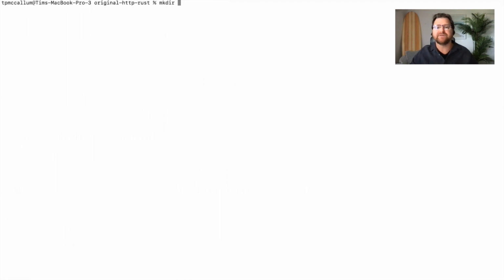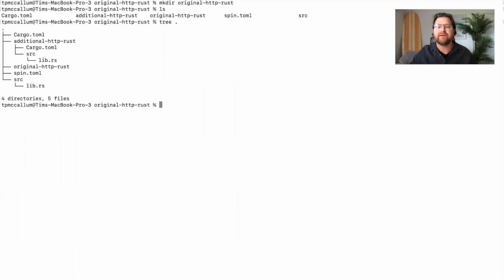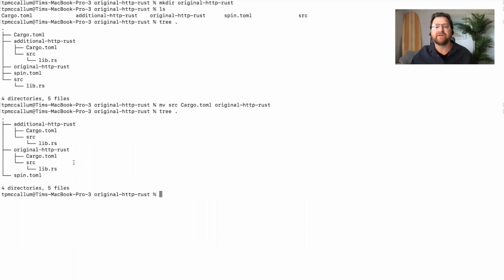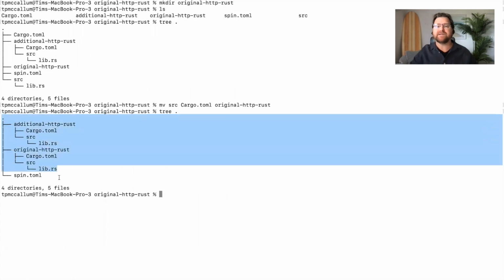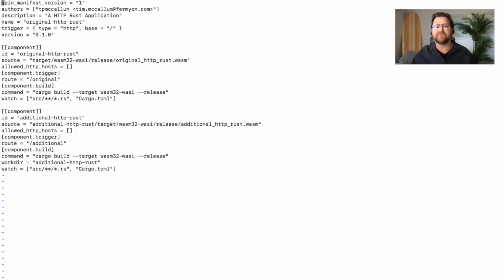Here are a few tips and tricks to modify your existing structure. What we can do here is make an original HTTP Rust application directory, and then we can move the content from the original application, the one that we created with the spin new command, into this new directory. Straight away, we can see from a folder layout point of view that the structure is more balanced. We have two components side by side, and we have the manifest at the top level.